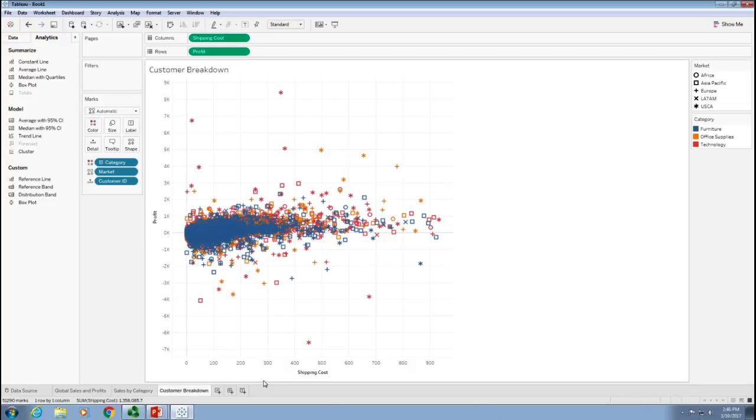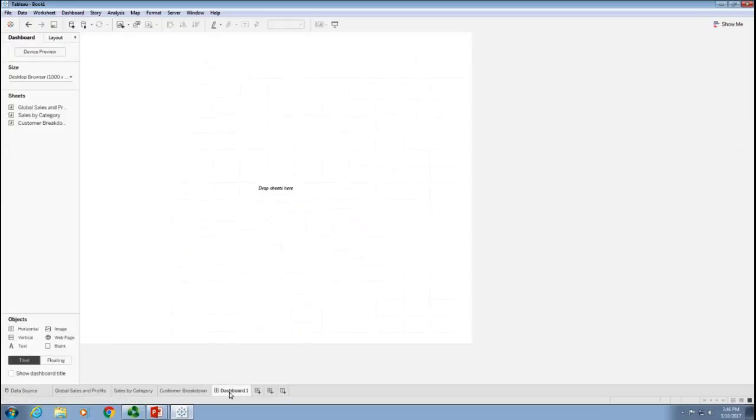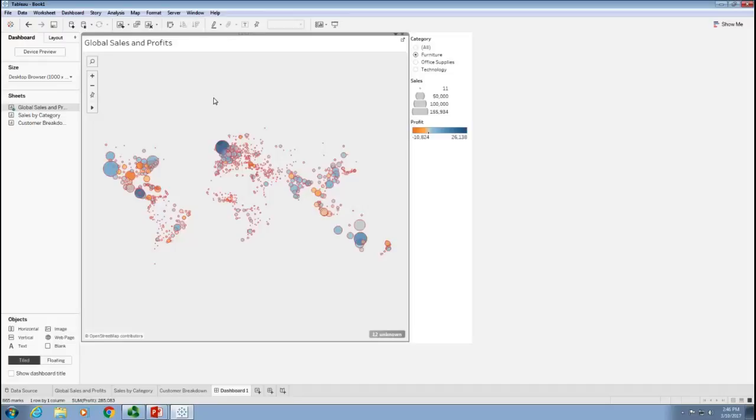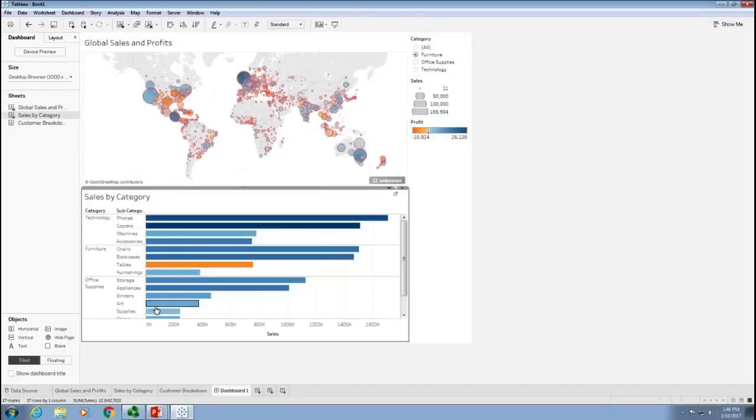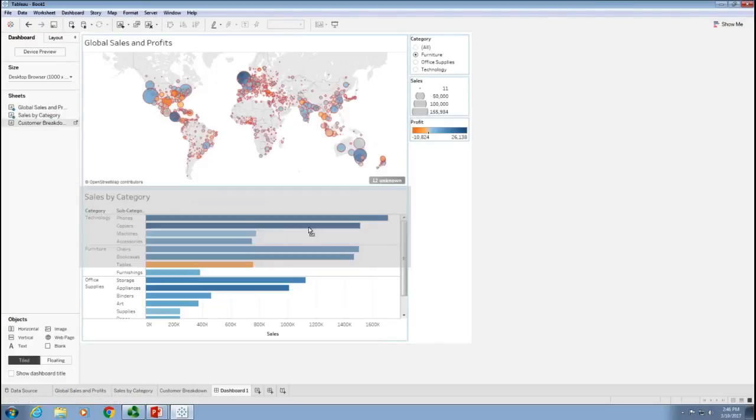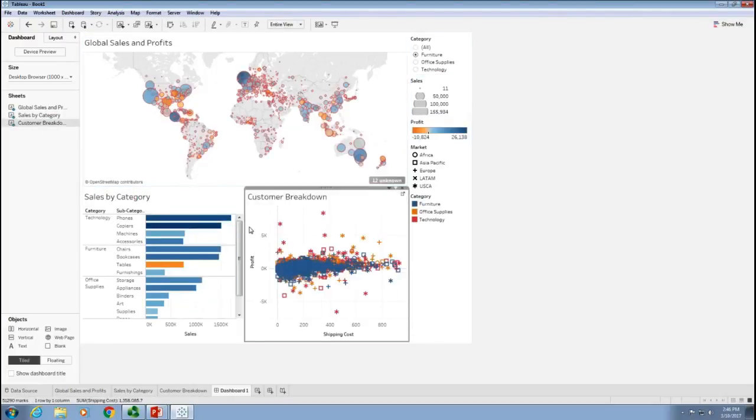Okay, so now we're going to do a dashboard. Dashboard is the second guy. And at this point you just drag them over. So the map is global, put that at the top. Sales by category, put that guy down at the bottom. And we'll fit customer breakdown in here too. Too crowded. What do we do there?